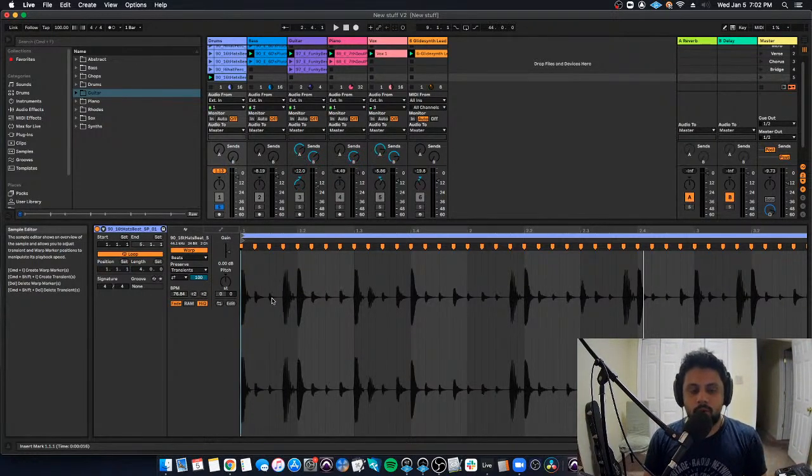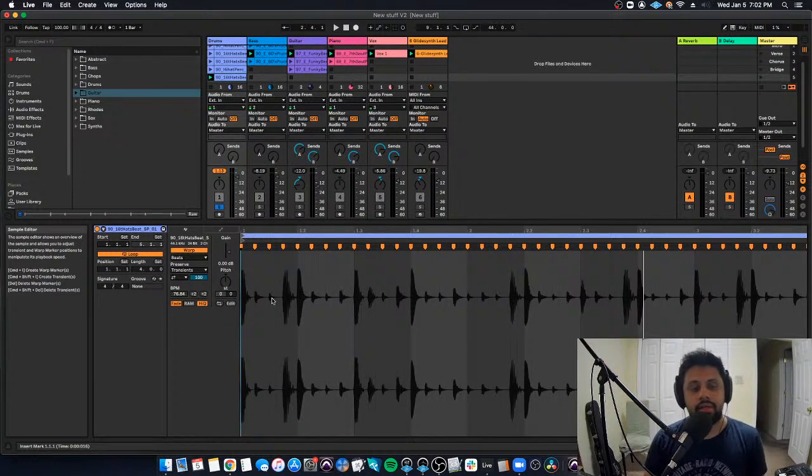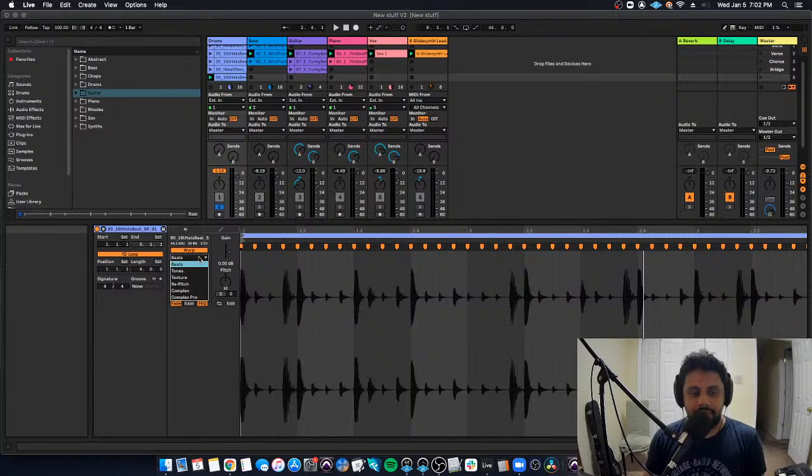Now, when it comes to warping, there are a couple of algorithms that you can follow. Some algorithms work better for drums, some work better for vocals or piano or a full 2-track song like a record, right? If you go to your clip view over here, you see a little thing called beats, right? Underneath where it says warp. If you click on beats, you will see all the algorithms that I am talking about.